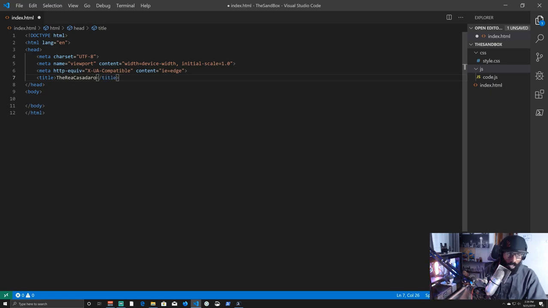Now right down here, we're just going to say the real Casadero, because that's who I am. And then we'll copy this, control C, and we'll go down here and do an H2 tab, and paste that right in there. And right here we're going to put H1, and we're going to call this our new project. Bam, and we'll hit save.